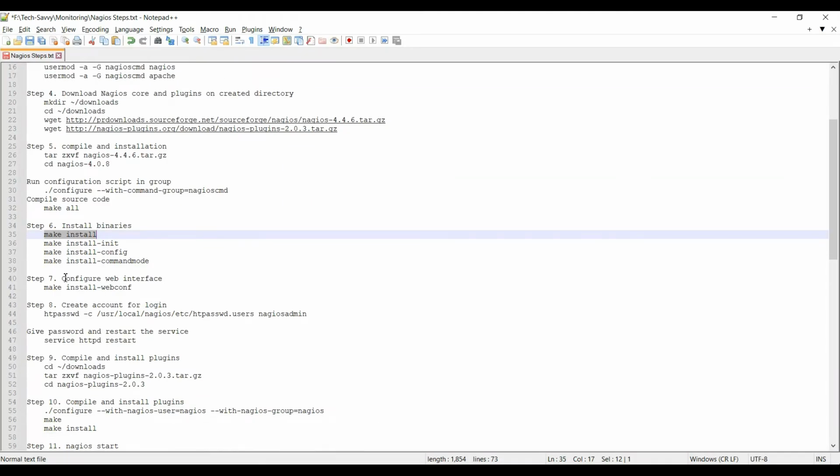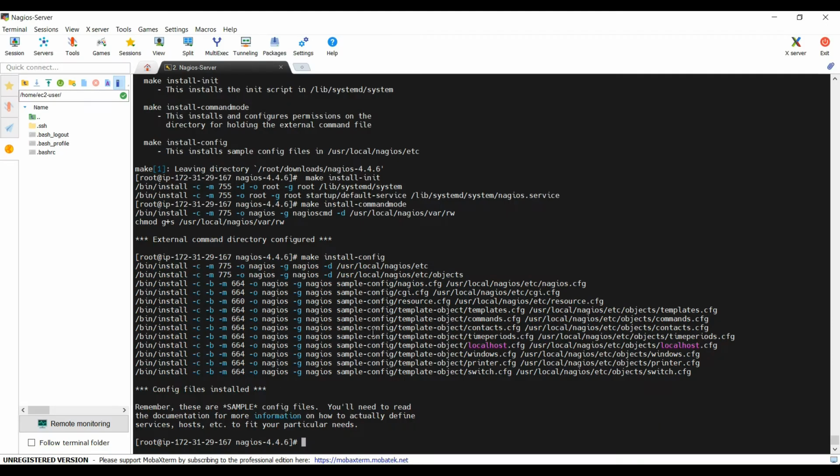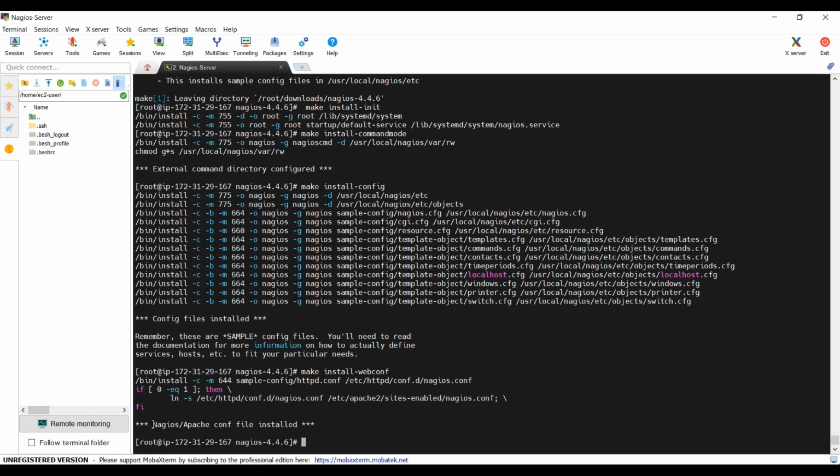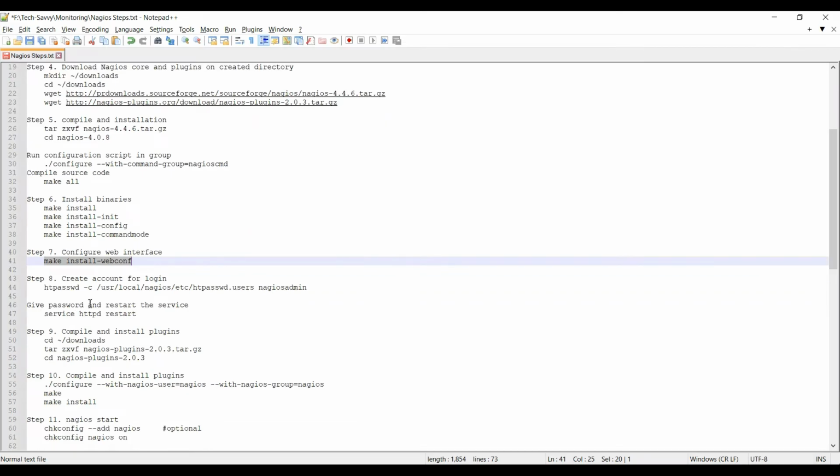Now the next step is we need to make this setup with web interface also, where we will see the dashboard of Nagios server, where we can see all the setups and all the monitoring data. So for that we need to run this command. See, Nagios Apache configure file is also installed.